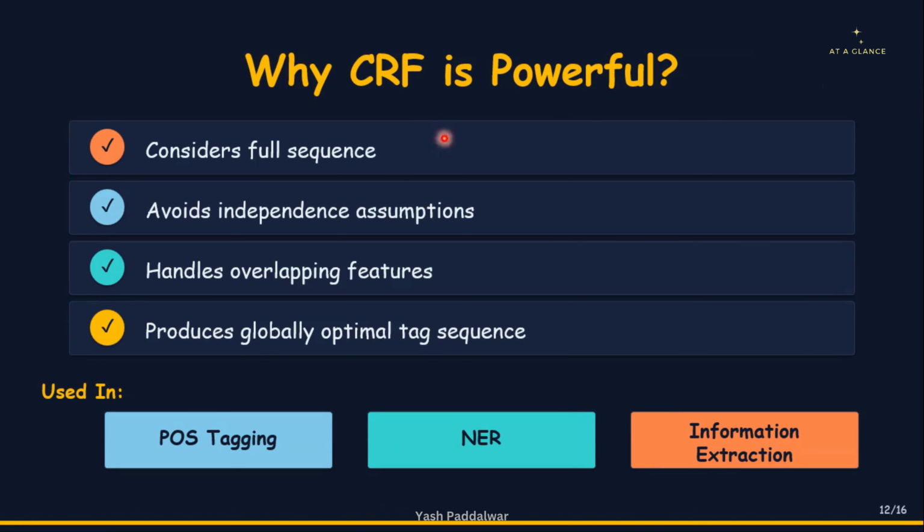Now, why is CRF powerful? Because it considers the full sequence. It avoids the independence assumptions. Okay, it handles the overlapping features. It produces globally optimal tag sequence. Now, globally optimal means the best solution considering the entire sequence. Okay, so it always considers the best solution and not the local optima. So I hope these key points are clear to you all for CRF. Now, it is widely used in POS tagging, it is used in NER, and it is used in information extraction.